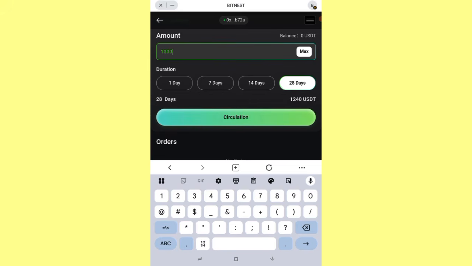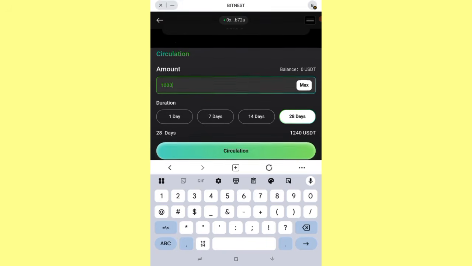So you can take your profits and reinvest your capital, or you do compound interest by reinvesting both capital and profits. Whichever way you choose to do it is left to you. So basically, this is how to get started on Bitness loop.